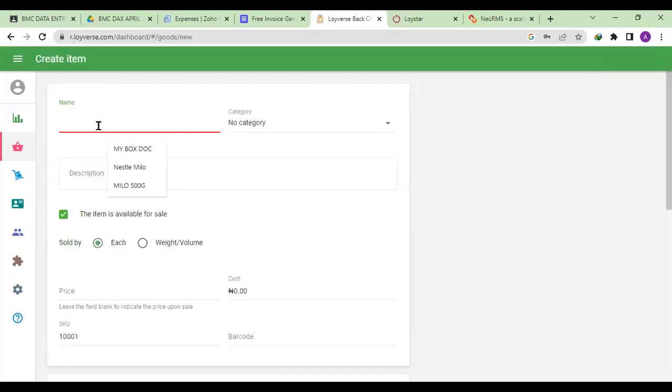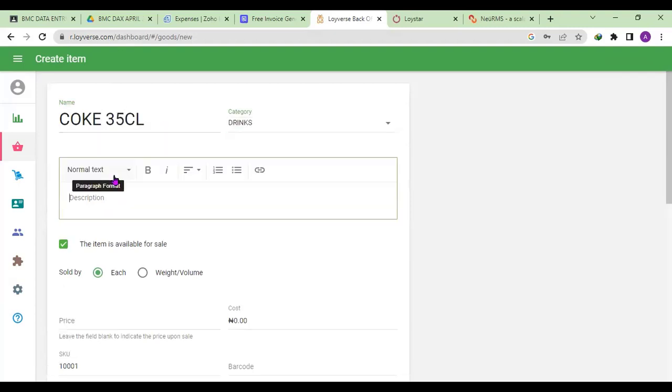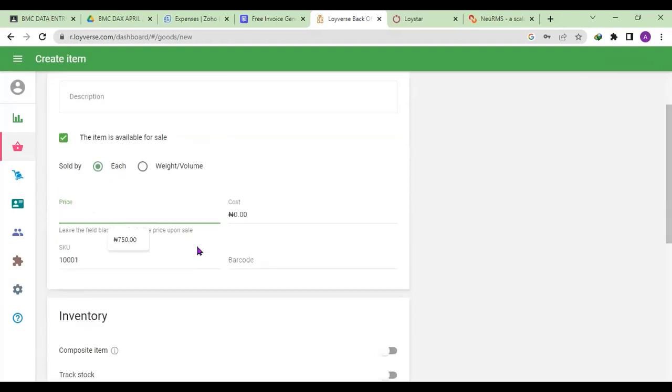Let's create Coke 35 cl. Category this time around is going to be drinks. So description, you have a description you want to give it, you give it. You don't have a description, you leave it. You are selling by each, and the price of Coke is like 200. The cost price is 185, and the SKU is this.